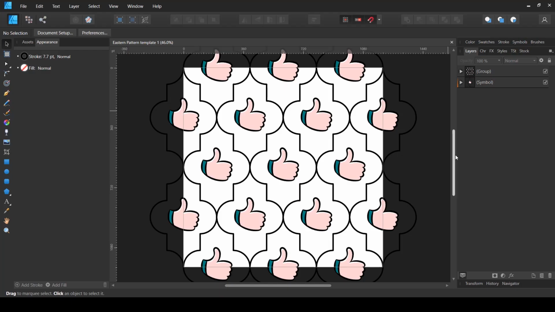Hey, what's up guys? So I have recently created another pattern layout template, the one that you can see here on the screen, and I thought I should share with you how you can create your own.